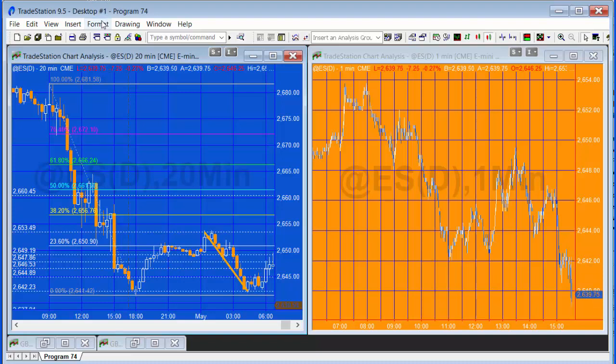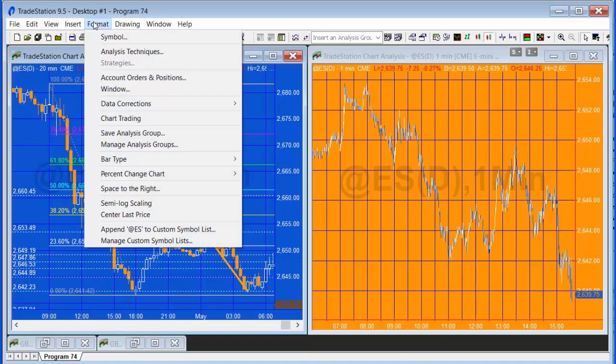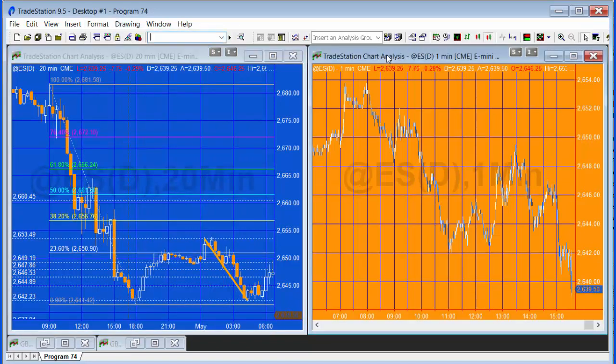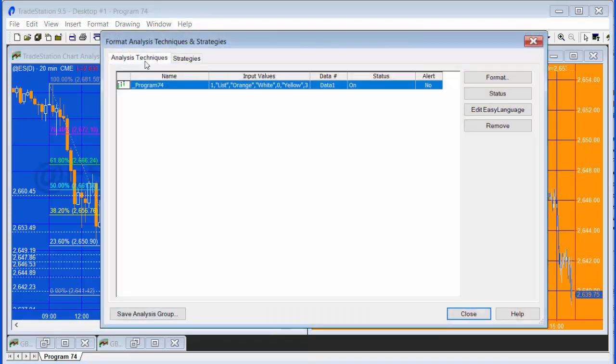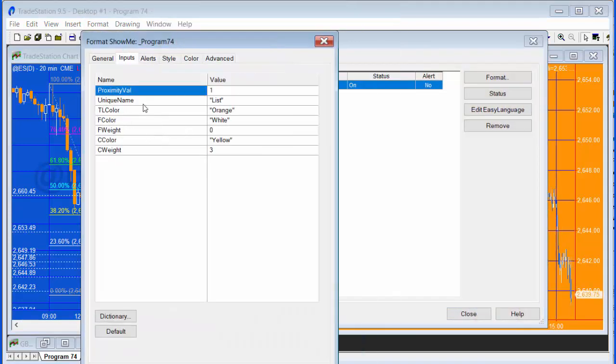So let's just have a look at the inputs, and there's actually two programs here running. One of them I've called program 74, and then the other one, which is on the receiving chart, I've called program 74-receiver. So let's just first of all look at the sender chart, the sender program. The inputs are as follows: the proximity value, and that is just the value that two lines have got to be within that distance to be considered confluent, to be considered a line with some significance, which is made bolder and also transferred to the other chart.